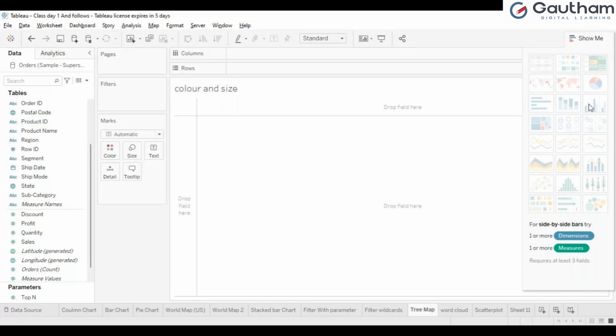At the down part, look here when I'm hovering. If you hover on each and every map, it will let you know the name of that map or chart or graph, and what type of dimensions or measures you need to create it. As of now my interest is to create a tree map, so I'm hovering on the tree map. Tableau is asking me, do you have one dimension and one measure? Yes, I do have that.